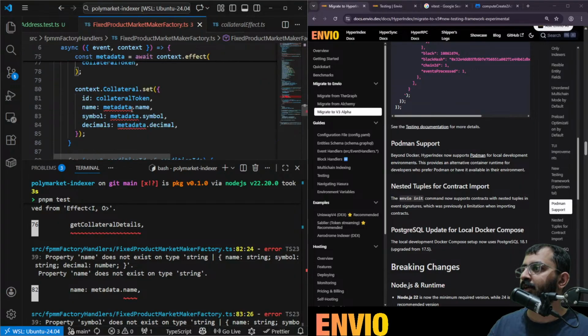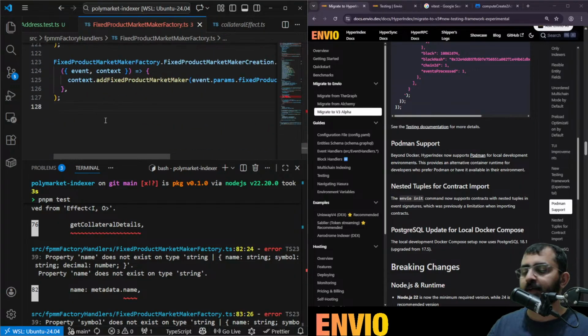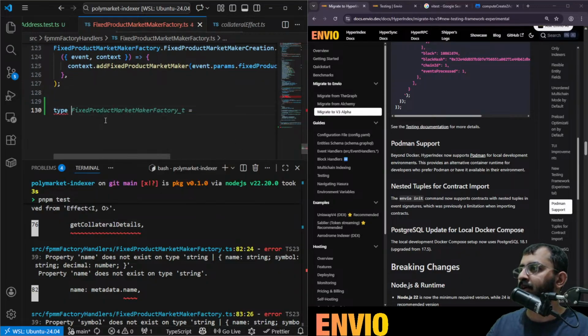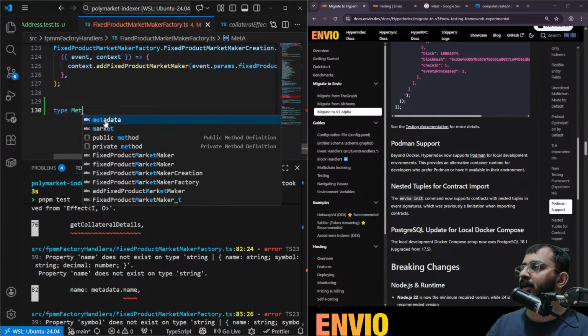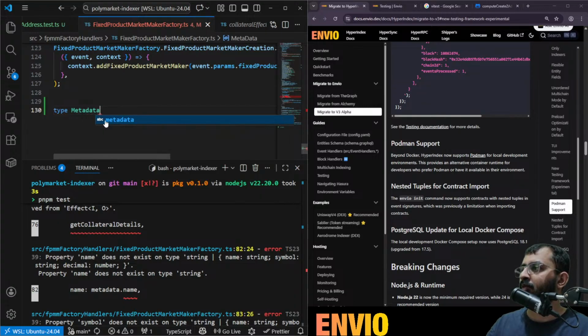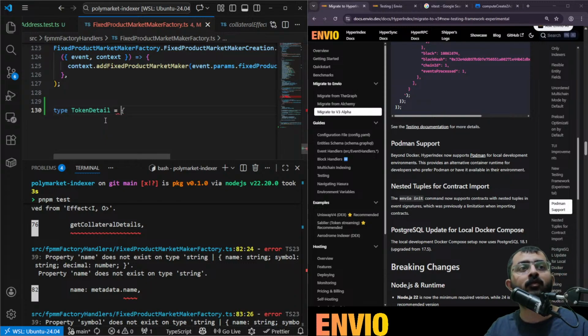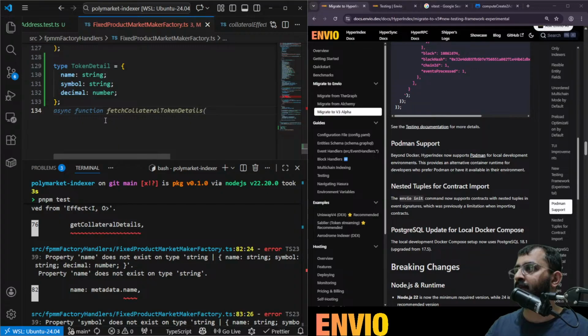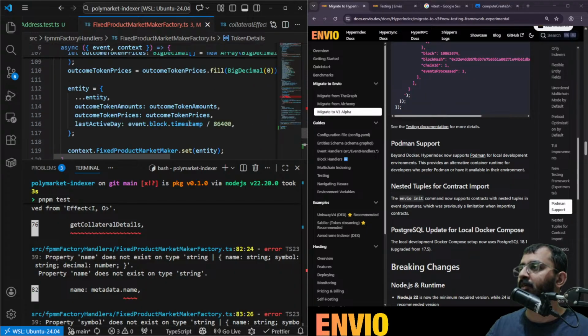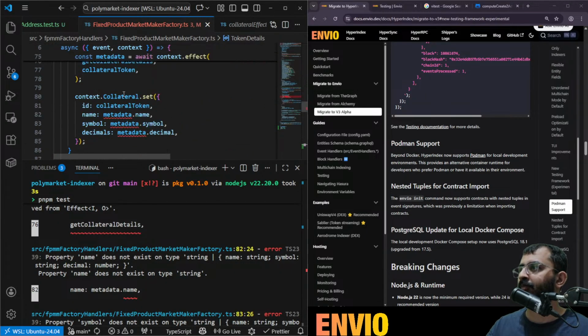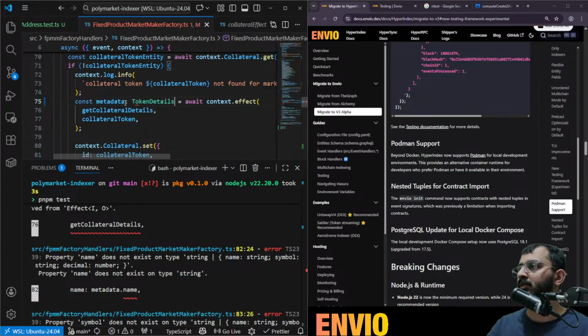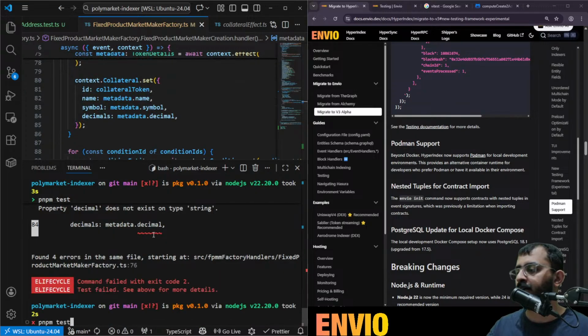Okay, let's create a type. Type meta. No, token details equal to, and we token details equal to, we go at the top here and we add it. Let's see, hopefully it has that, and let's try to run it.